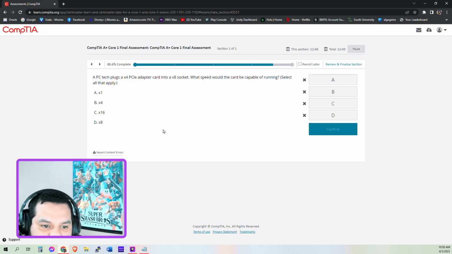A PC tech plugs a x4 PCIe adapter card into a x8 socket. What speed would the card be capable of running? Select all that apply. It would be running x4.